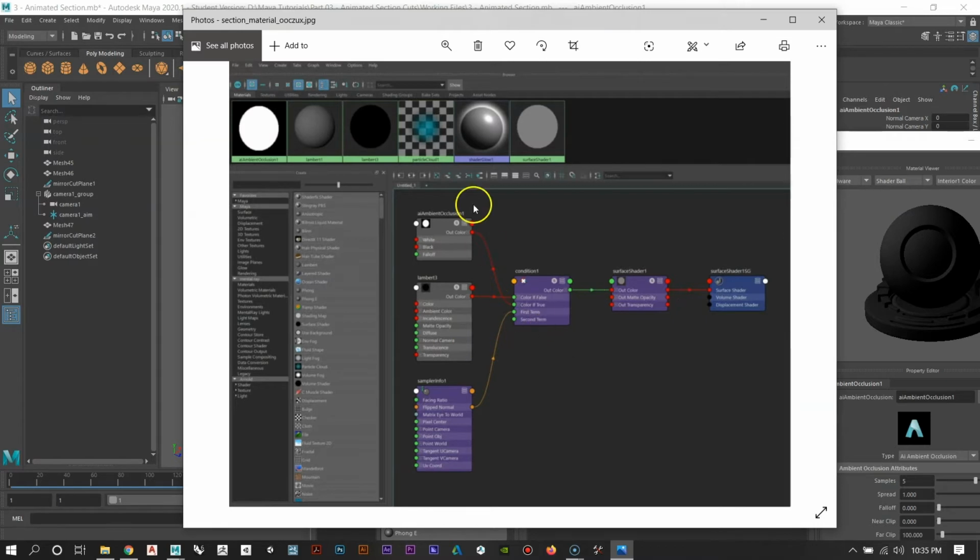But basically what happens is you have an ambient occlusion on the outside of your material. You have a Lambert that's black on the inside of the material, or the inside of your geometry. And that creates that sort of poche effect. And then these guys over here are what bring everything together, or bring the two materials together and tell Maya how to properly render it.